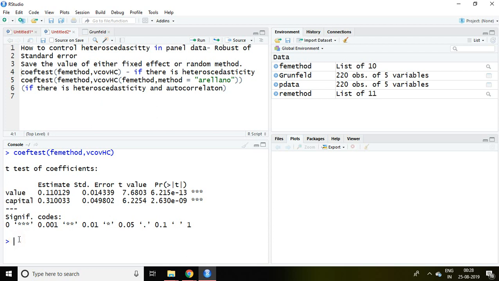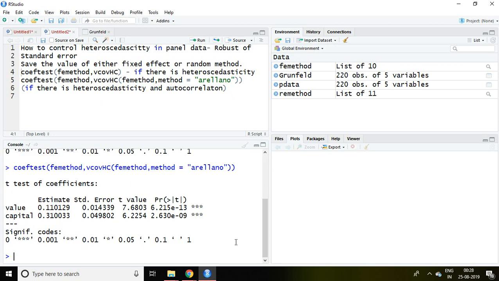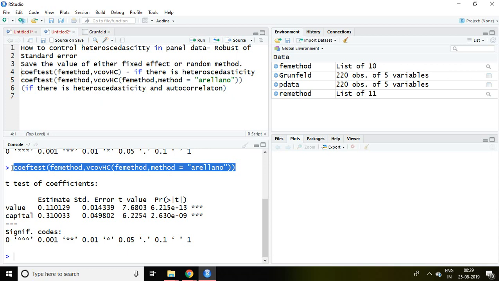Similarly, if there is a heteroscedasticity and autocorrelation problem, then simply we can go for the arellano command, and all the things will remain the same, and then enter. So again, the standard error has been made robust with the help of this command. So that is all about how to make the standard error robust if there are heteroscedasticity and autocorrelation problems.